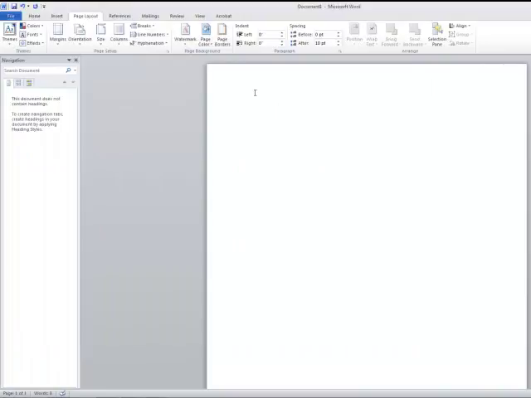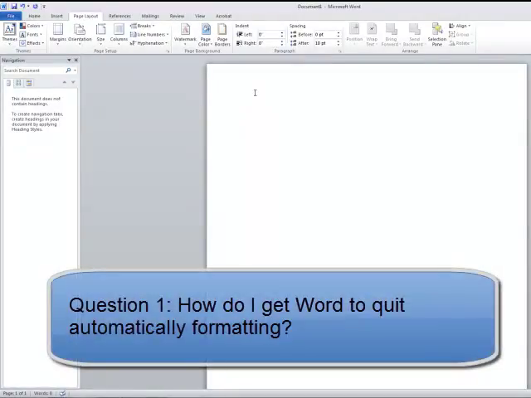We've been offering Microsoft Office training for over 20 years. The years have gone by, but the following 3 Microsoft Word questions have remained the same. Question 1. How do I get Word to quit automatically formatting things?